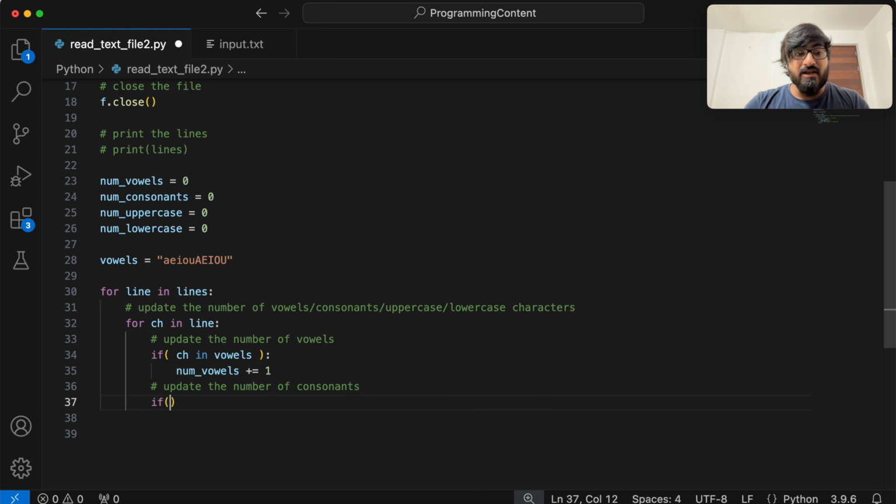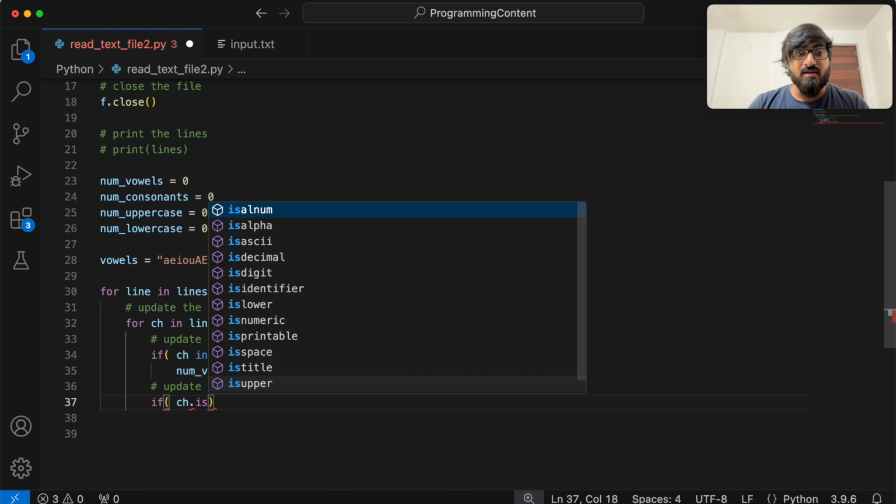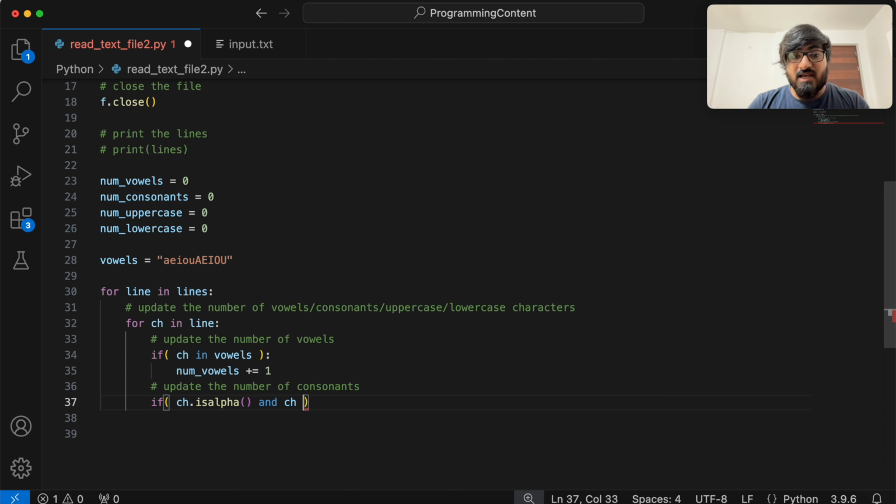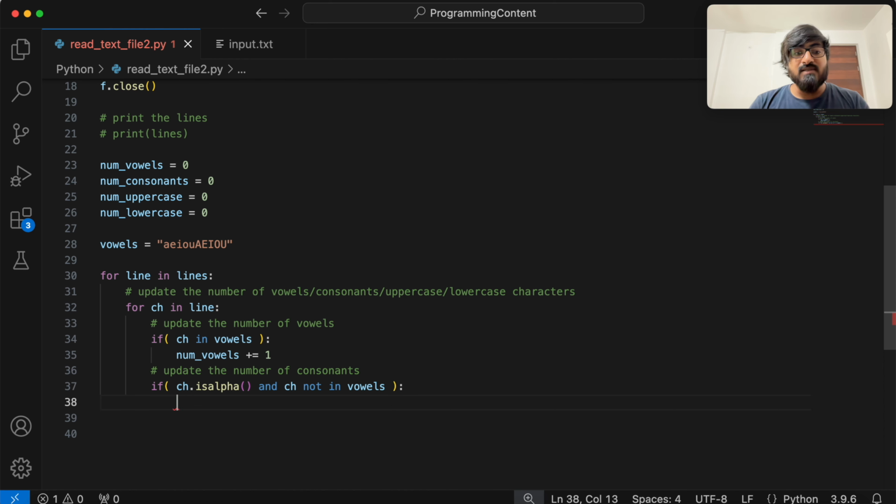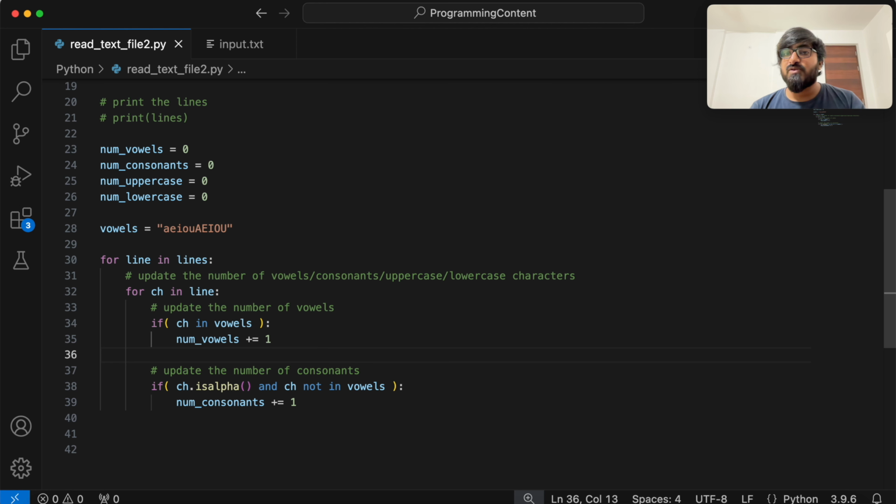So basically, if ch.isalpha() and ch not in vowels, that is, ch is an alphabetical character, it is a letter, and it is not in vowels, that is when it is a consonant. So I say num consonants plus equal to 1. Do you understand the difference that I'm trying to tell here? The else part will include consonants as well as a lot of other characters which are not vowels. We just want to limit ourselves to non-vowel characters which are letters, which are consonants basically.